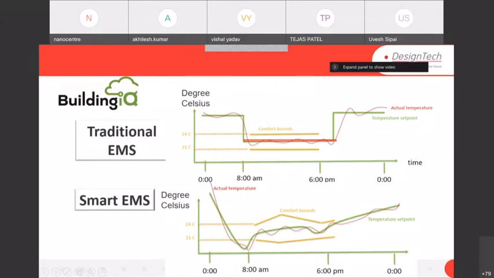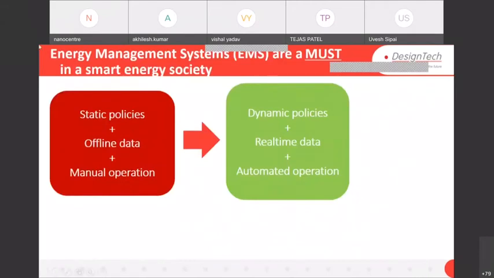But what is a smart energy management system? You see this one, from 8 a.m. to 6 p.m. it is not constant. In the previous one, we set the temperature between 24 and 21. But in the smart energy management system, in the morning we are cooling and decreasing the temperature, and later we slowly increase that temperature. In such a way, we can save around 20% of the cost of energy, right? So overall, what do we have to do here?